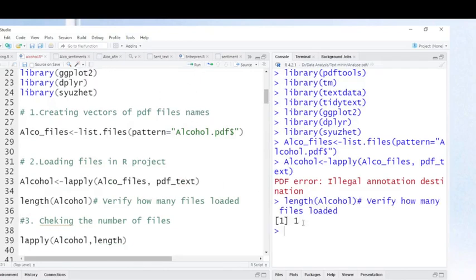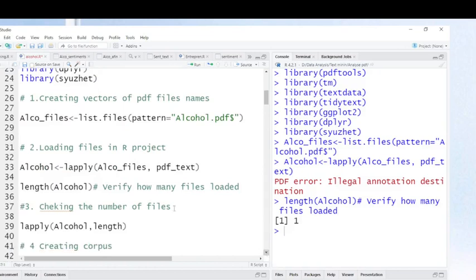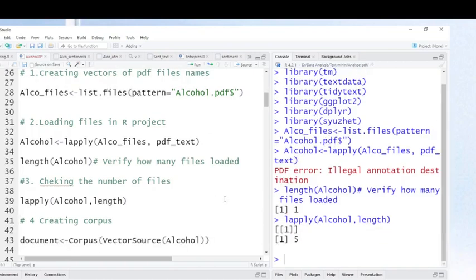Now, as you can see here, friends, we have only one PDF document which is related to alcohol. Now, the next command you see here allows us to investigate the number of pages of each document, if you have many documents. As you can see here, we have one document and 5 pages.